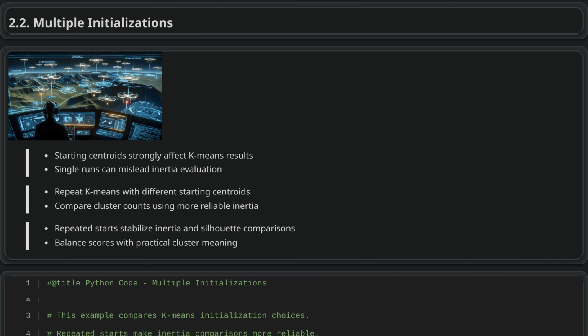Multiple initializations. K-means clustering is sensitive to where its centroids start, so a single run can produce misleading clusters. Poor initial positions may cause the algorithm to settle on a suboptimal grouping that does not match the data's real structure. Because different starts can lead to different inertia values and cluster patterns, it is risky to rely on one run, especially with complex or noisy data.